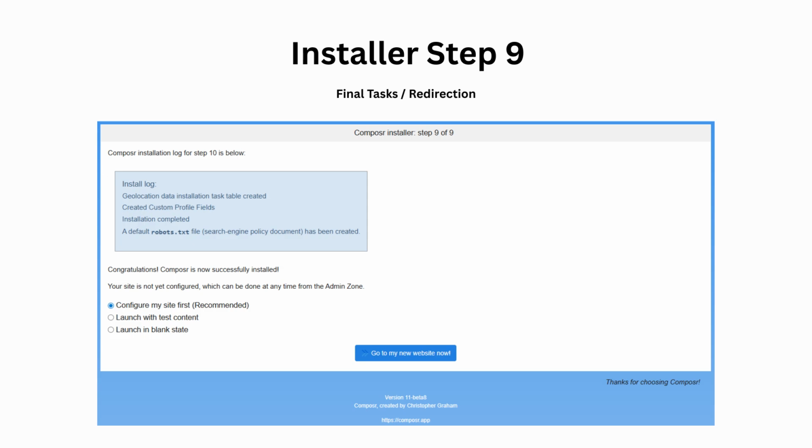If you choose Launch with Test Content, then test content will be installed on your site. Note that there is a section in the admin zone to allow you to install or uninstall test content at a later time, so you don't have to do it right now. Or you could choose Launch in a Blank State, which will simply take you to the website without any default content and without running the setup wizard.